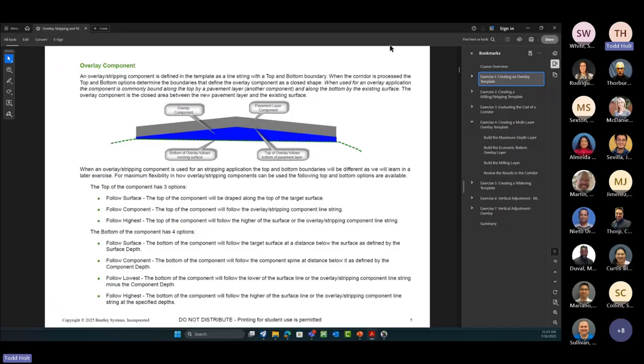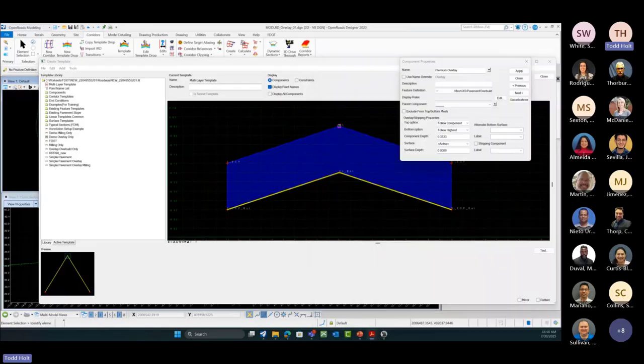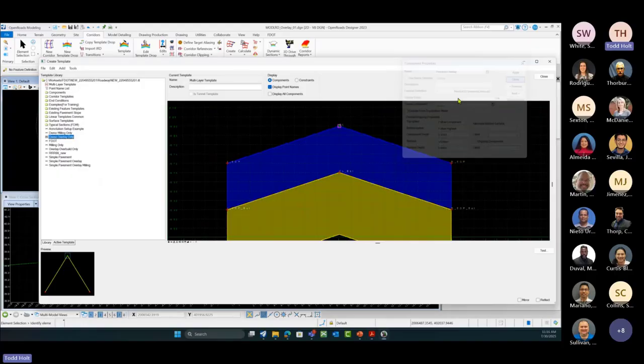Lost my training guide. Let's put that back. All right, so we're going to follow this and we'll just see what it's doing. So top option is follow component. The bottom option is following the highest. Our active surface component depth is set to 4. And then I'm going to click apply and we'll close that.